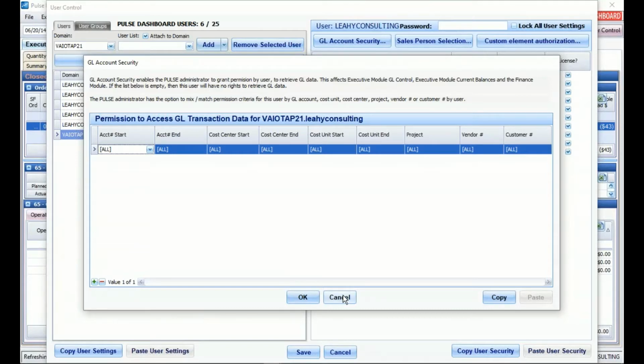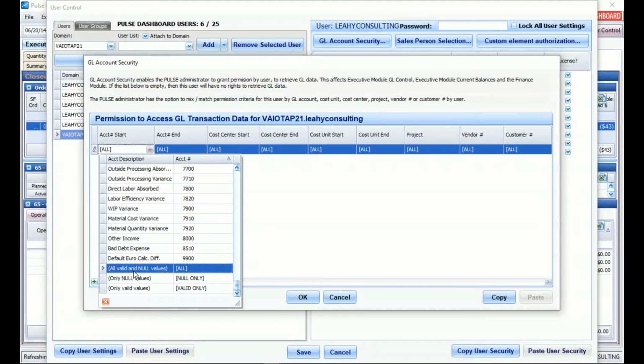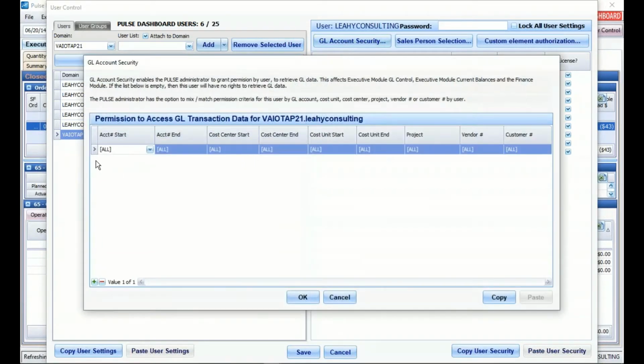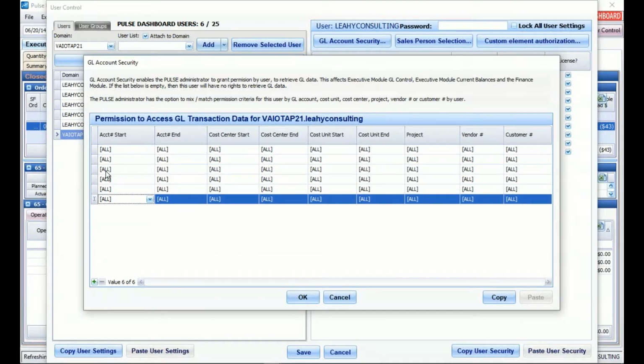But if you have somebody else, you may just want to leave this null, or set to nothing, so they can't see anything. So that talks about what accounts they can specifically get to. So you go to user control, you go to account security, and then from within here you can have multiple rows. So if you have account numbers that are not consecutive, you can set up multiple ranges.